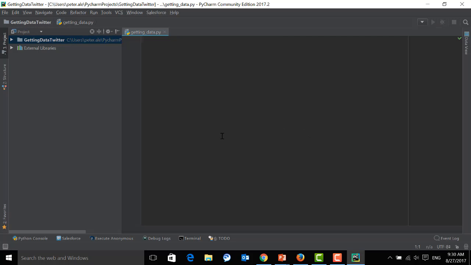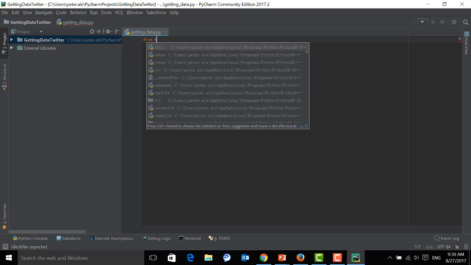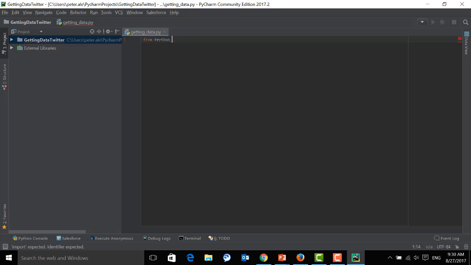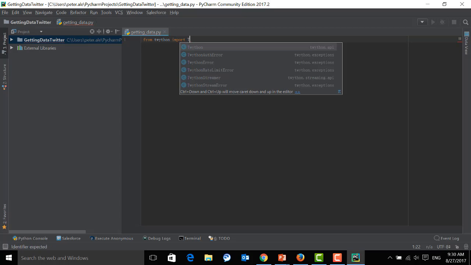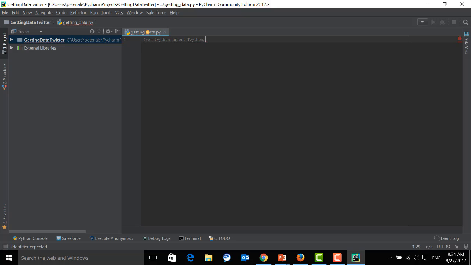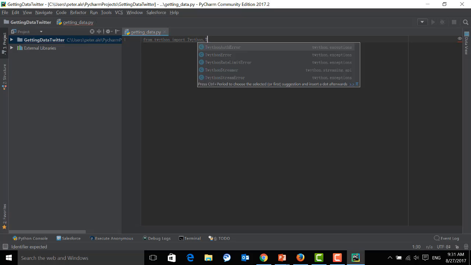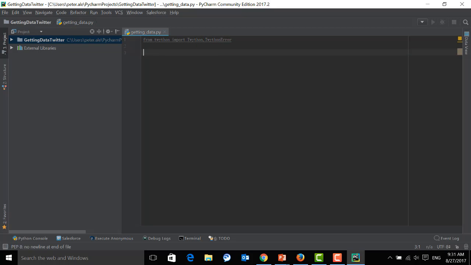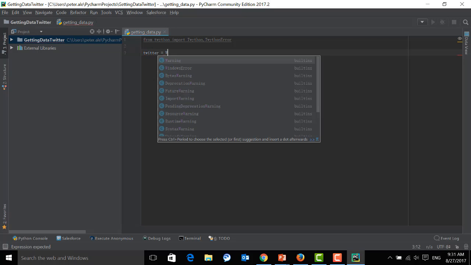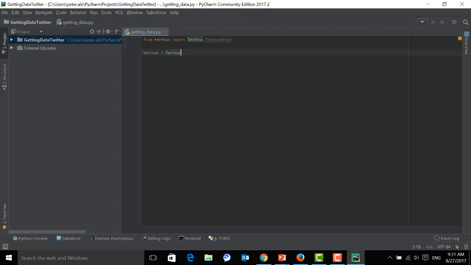We will import the tools we need. So we will say from Twython, right, and import. Here we're going to say Twython, and its error handler. Actually, it's an exception handler as we introduced in the Python tutorial. Okay. Now here we're going to say twitter equal to Twython.